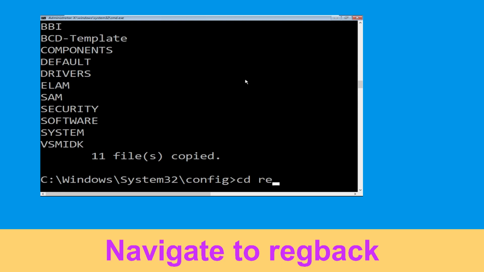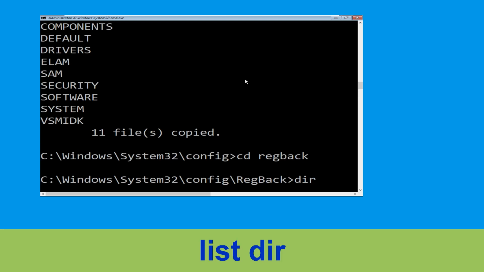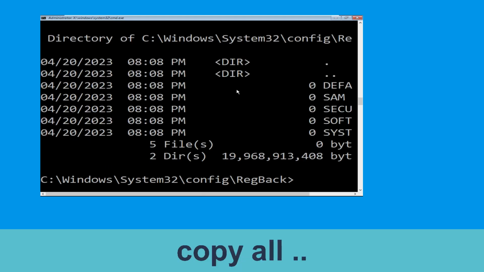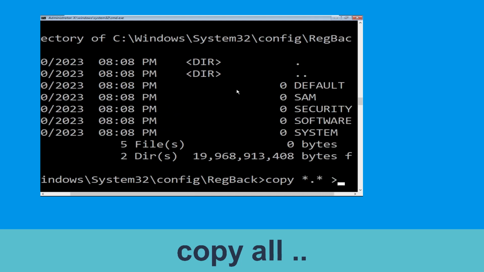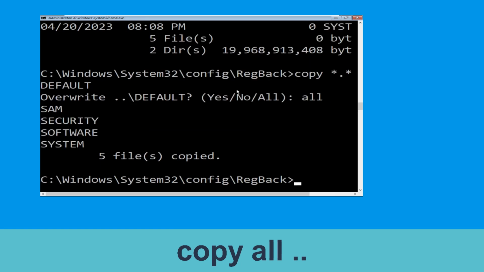Now type cd regback and simply hit enter. Now type dir and hit enter. Now execute this command. Type in copy * ... and then hit enter. After that type all and again hit enter to execute the command.